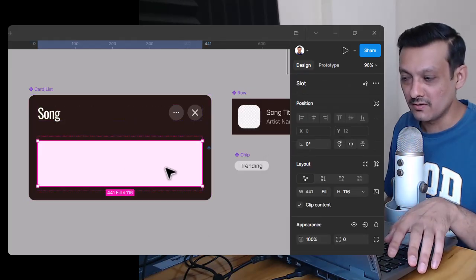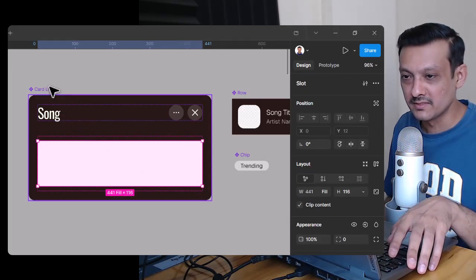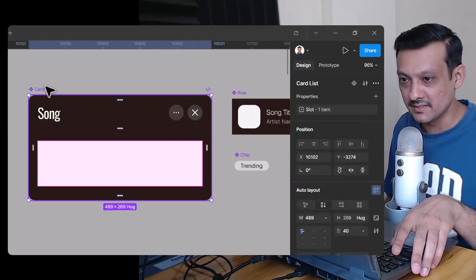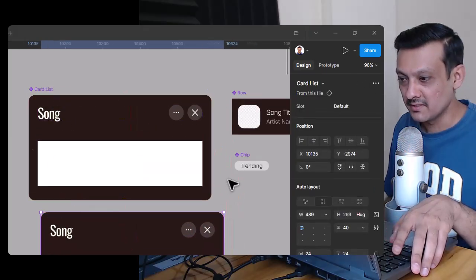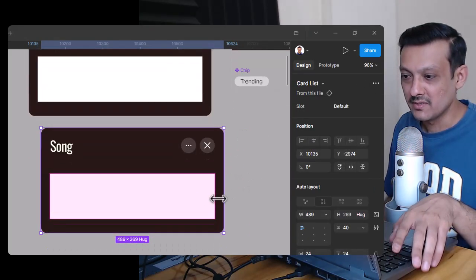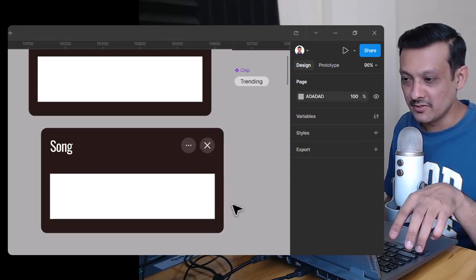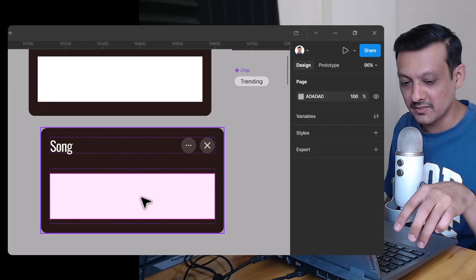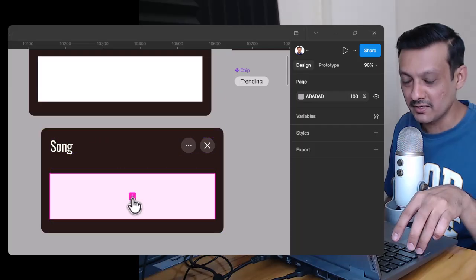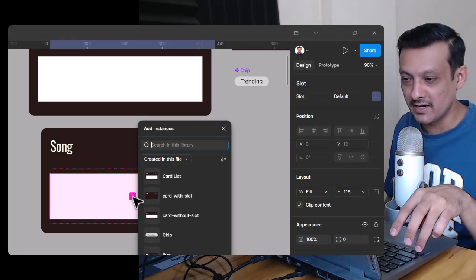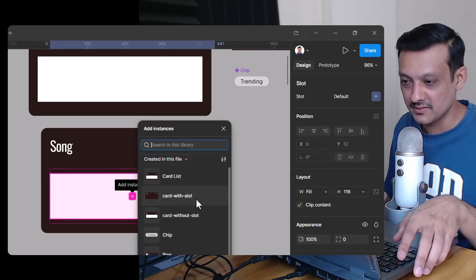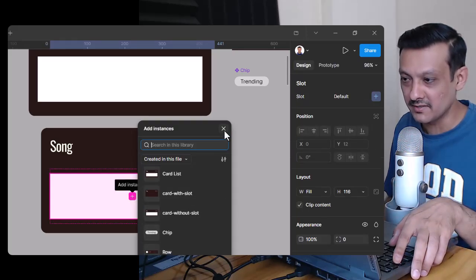Now this is a slot, and within the slot what happens is I go to the component, select it and create an instance of it. Now this is where the real magic happens, because now we have this one as a slot. When you go to the component and press the control key, or if you are on Macintosh, press the command key, it will give you a plus button that will allow you to add the instances. So whatever instances you have, you can add them.